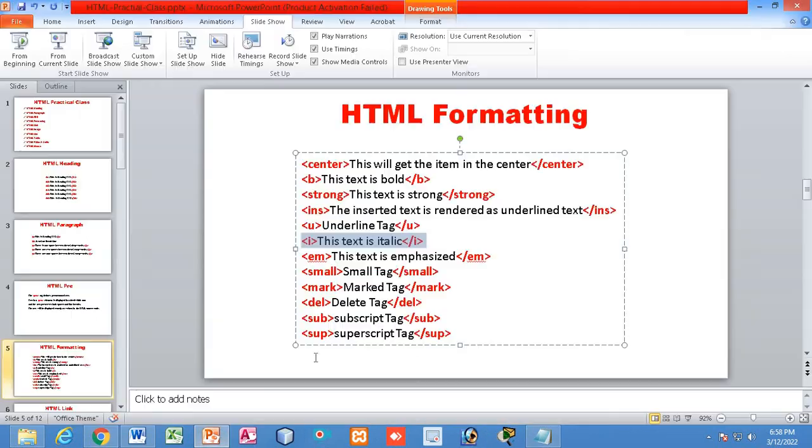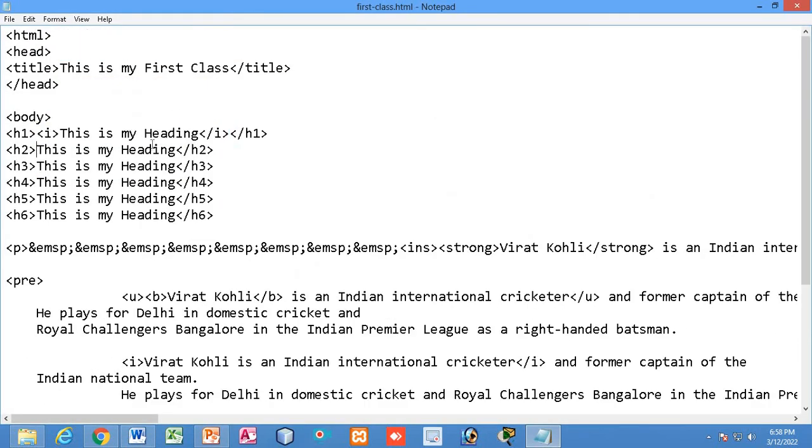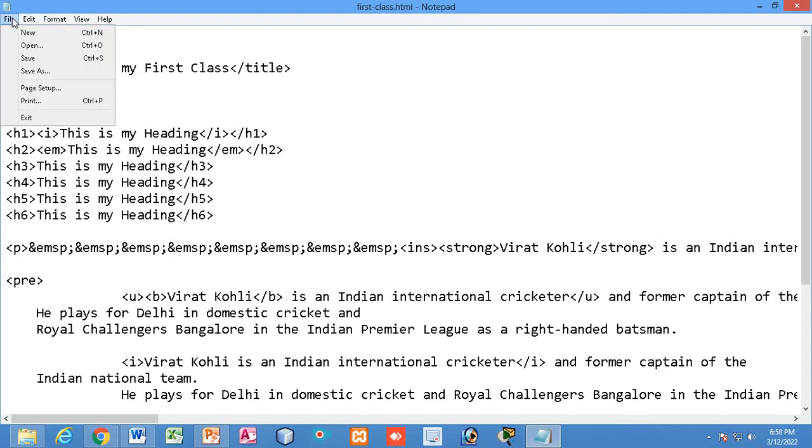So let me move on. EM will emphasize, so it will appear similar to italic. Let me show you over here. So for the second heading I will use EM. Here I will use EM. So let's see how it appears. So I have used the EM.